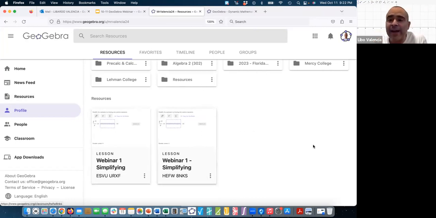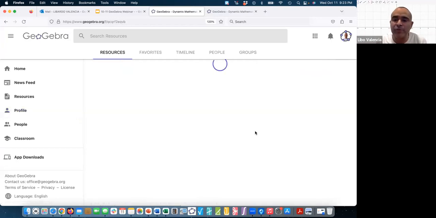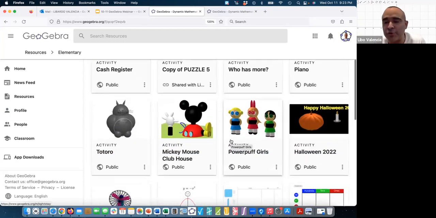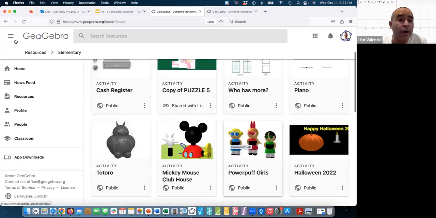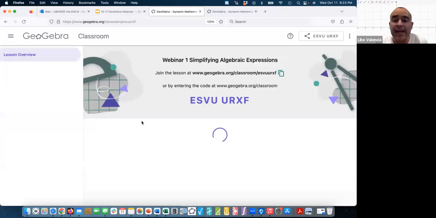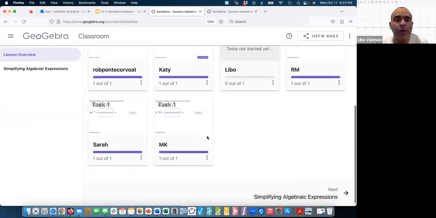Another advantage of having an account is that as you start using GeoGebra more and more, you're going to start coming across resources that you think, oh my God, this will be great for parallel lines, or this will be great for optimization. If you have an account, you can create folders and start organizing things. For example, in my elementary folder, I have things for my daughter, where she's playing with the cash register. She has the Powerpuff Girls, because who doesn't like that? So we have different resources that I found for her that are going to be helpful. As a teacher, I encourage you to create an account because it's so convenient. Not only can you save the resources, but you can also use GeoGebra in classroom mode while keeping track of your students.